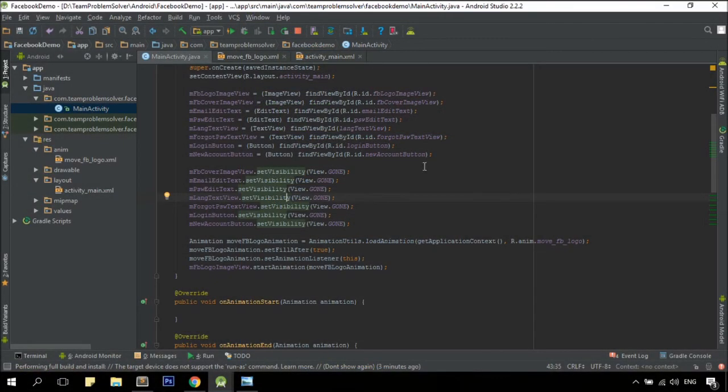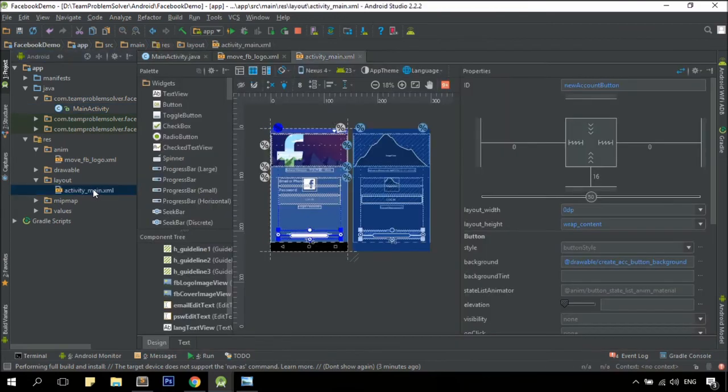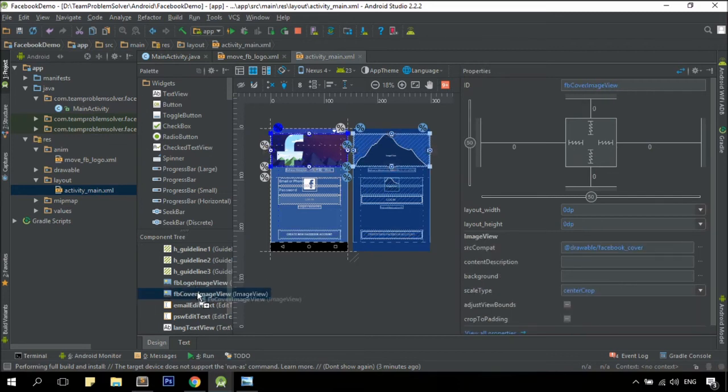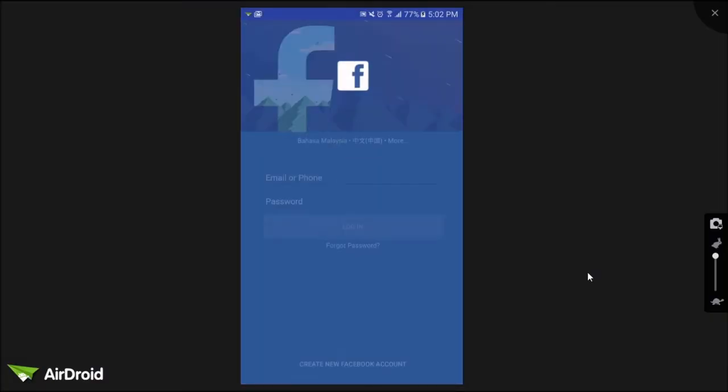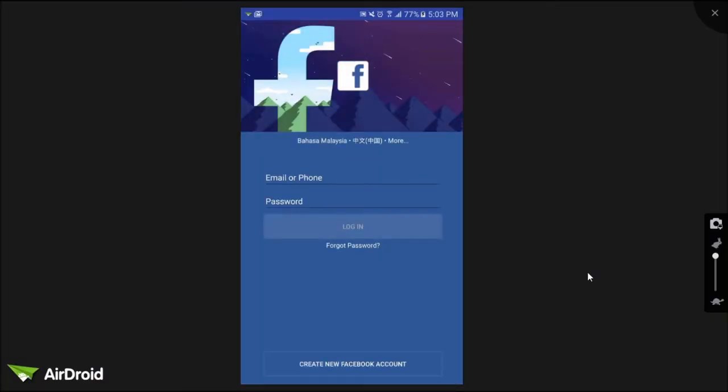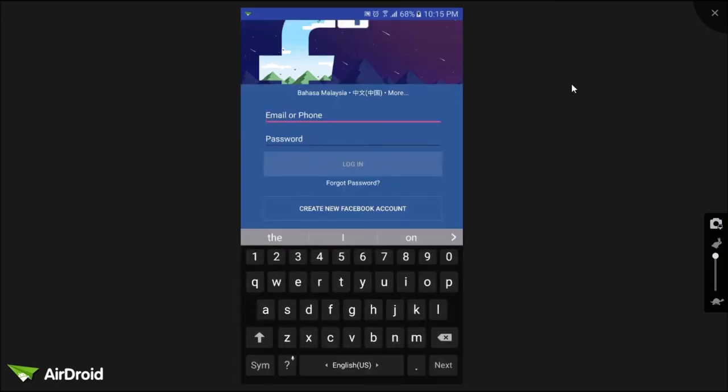Now simply head over to your layout file and swap the position of your cover image and your logo image. By doing so, drag and drop. That's it. Let's try it out one more time. Alright, problem solved. Now let's see what will happen if we open up the soft keyboard.